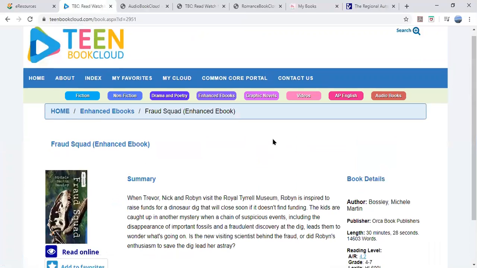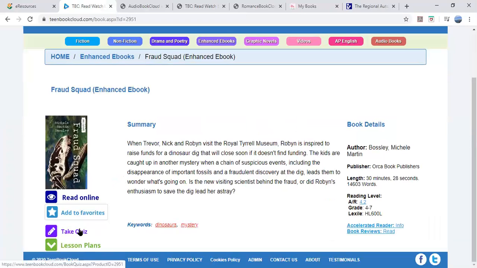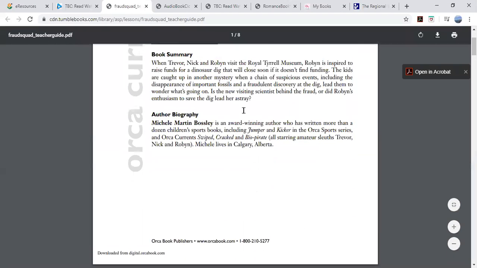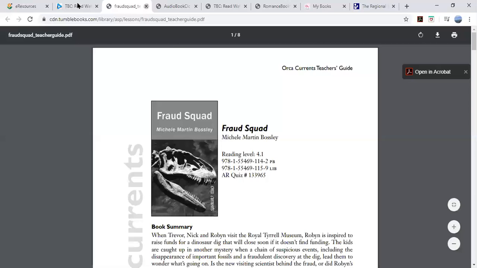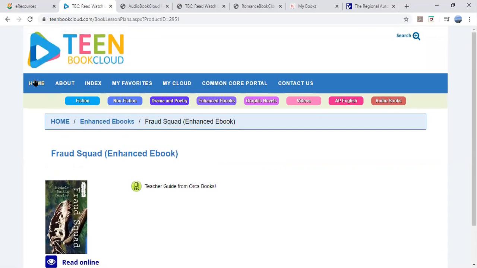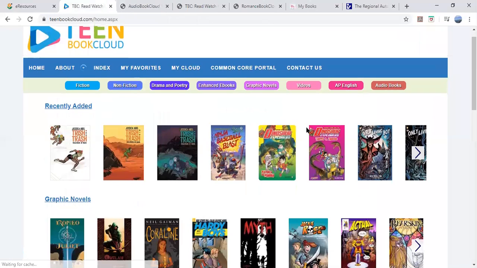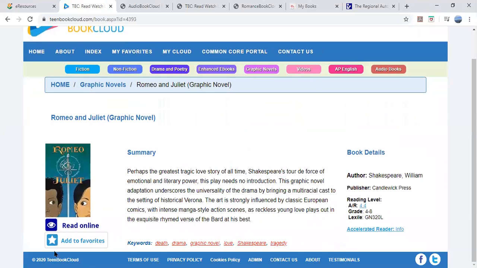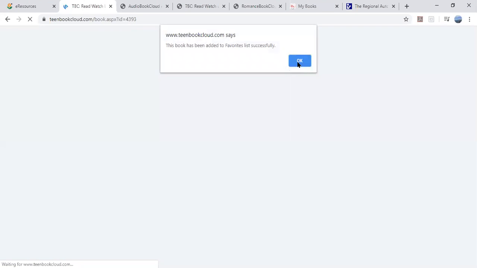If you go to Enhanced Book, you'll see that there is a quiz you can take and those lesson plans that will open into a PDF. So this is a great resource for teachers. And now if you want to add a title to your favorites, you can simply do that by pressing the button there.